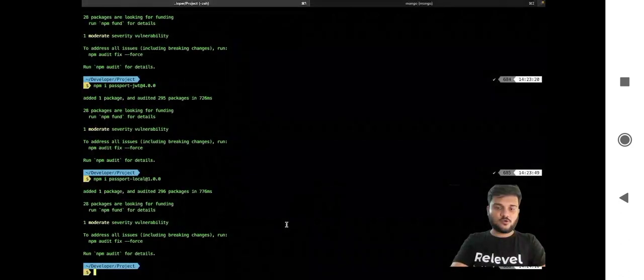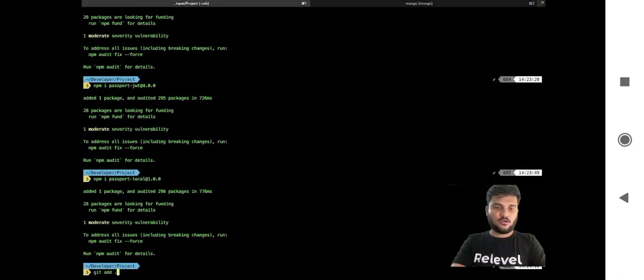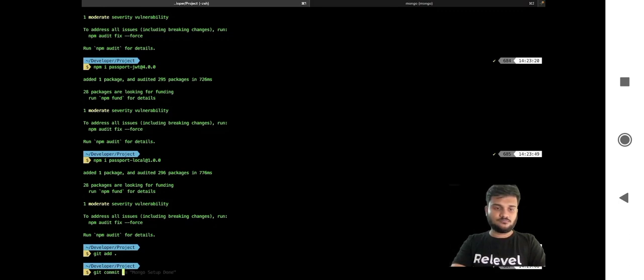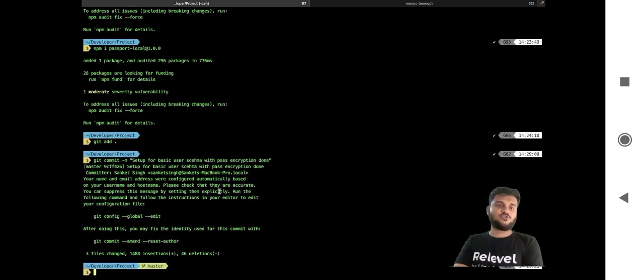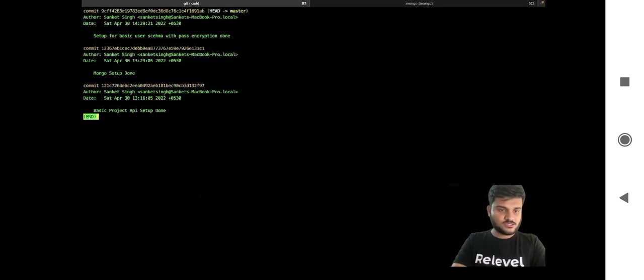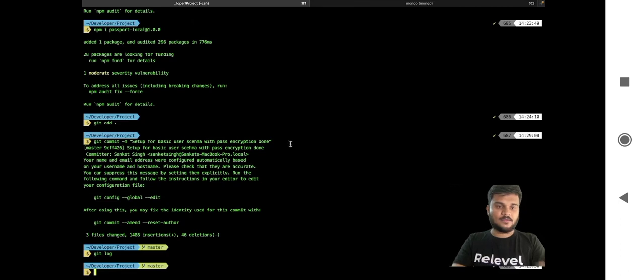So I'll add a quick commit. So git add all. Setup for basic user schema with pass encryption done. Okay, so I have added one more commit. If you see git log, we have a bunch of commits now, right? Cool. So now let's do one thing.